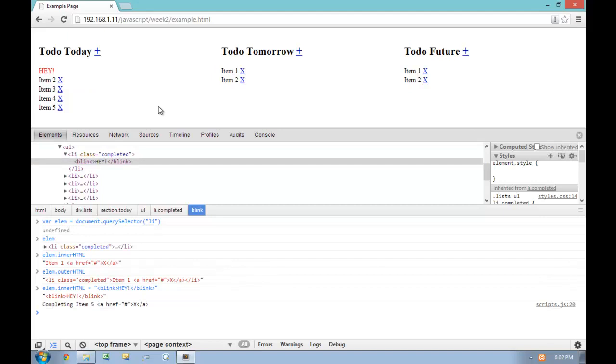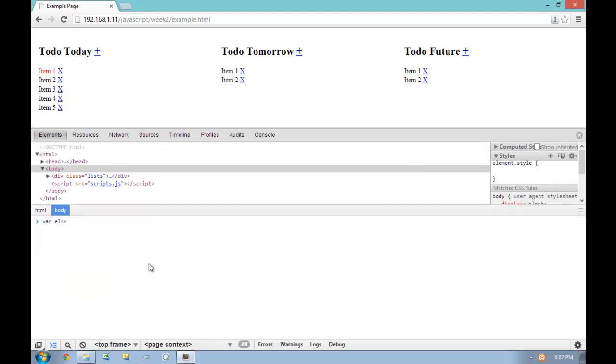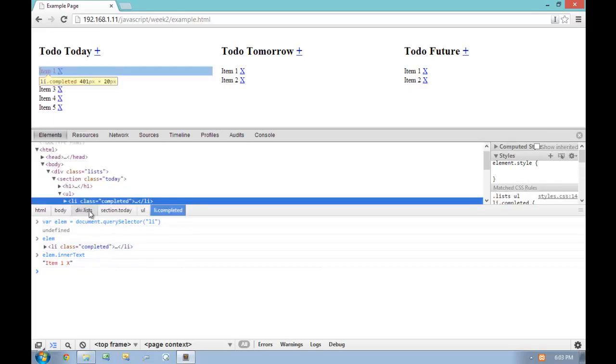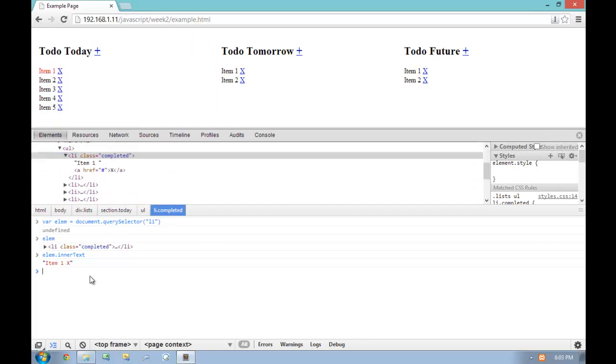So let's go ahead and redo that real fast to get rid of the blink tag. Query selector, li. Okay, now I can also do innerText, which is interesting because innerText does retrieve the text of the item, but you also notice that it retrieves the text of its children as well.